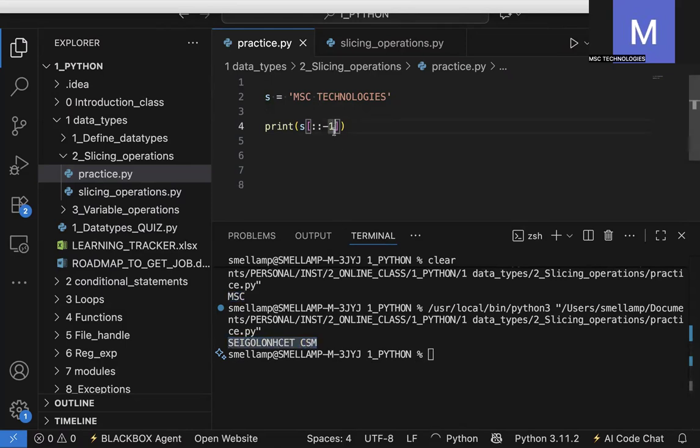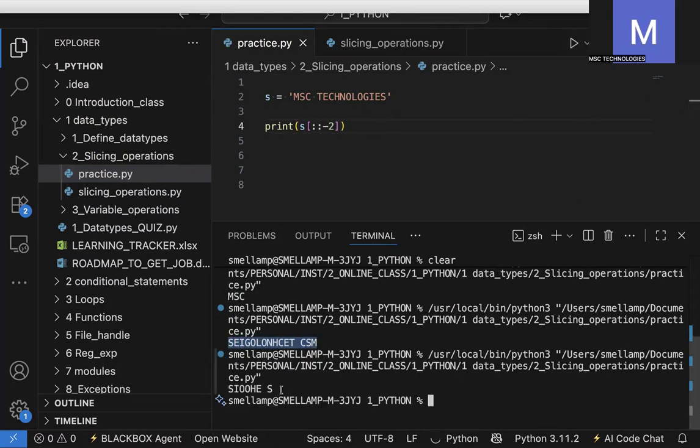If you give -2, what happens? First it will read S, then it will go for I, that means the last to the third one. Again it goes to O, again O, then H, E. Like that it reads alternate values. If 3, it means it goes 3 values ahead. Now you can see this is the output.